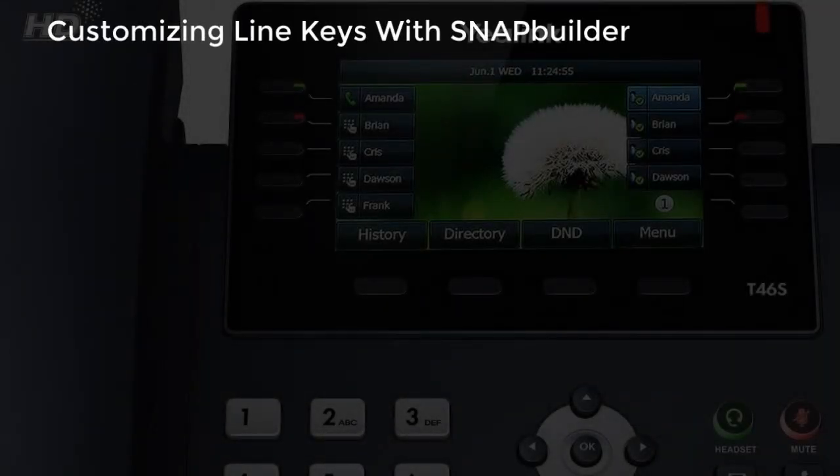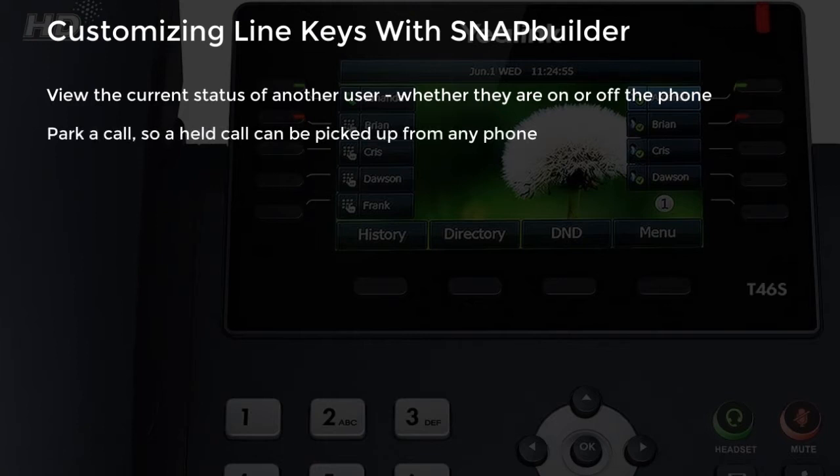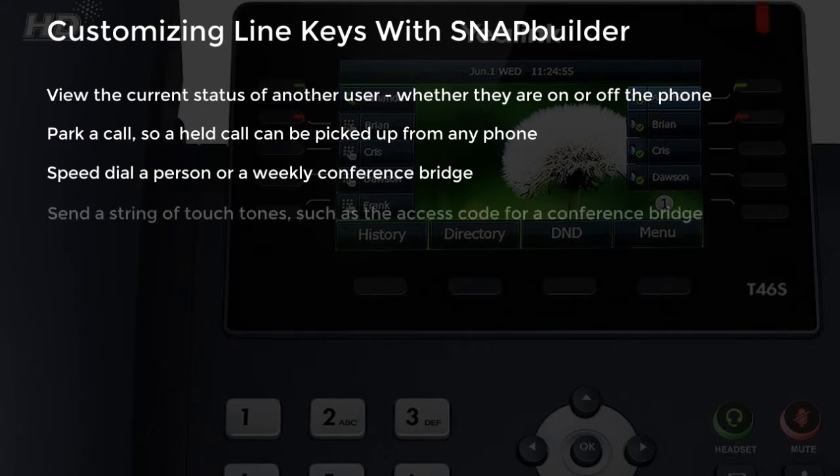There are 6 types of features that can be added to a key by an end user. View the current status of another user, whether they're on or off the phone. Park a call, so a held call can be picked up from any phone. Speed dial a person or a weekly conference bridge. Send a string of touch tones, such as the access code for a weekly conference bridge.